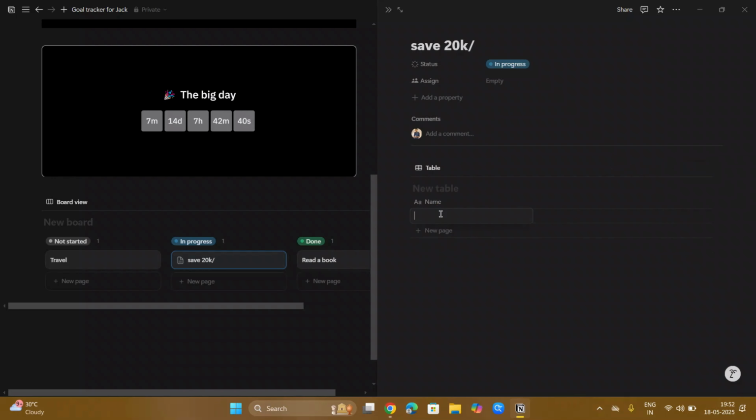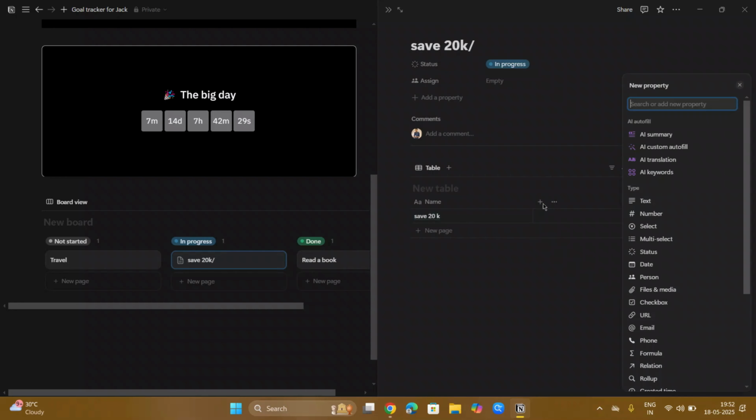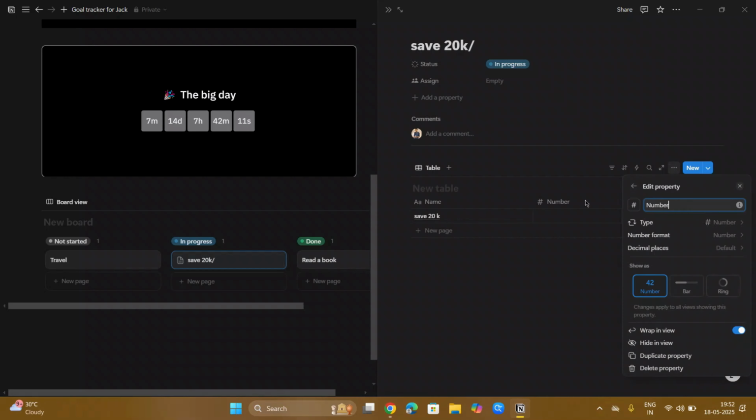That is, the first column is going to be the goal itself. That is save 20k. After which the second column would be a property. Now Notion allows you to assign different properties to each column, which would basically help you enter different type of data in it. Now what we need over here is a number, and that would be named as amount saved.